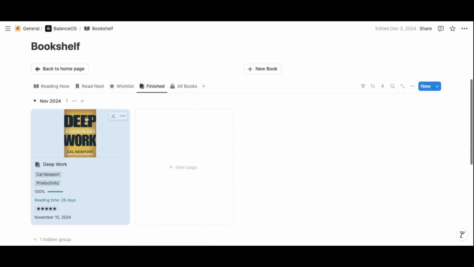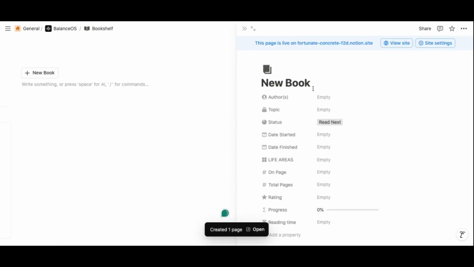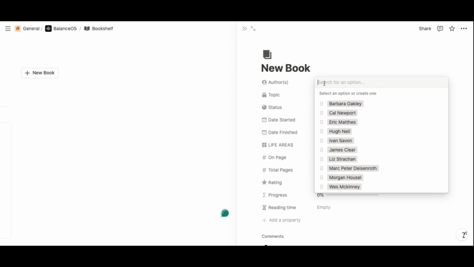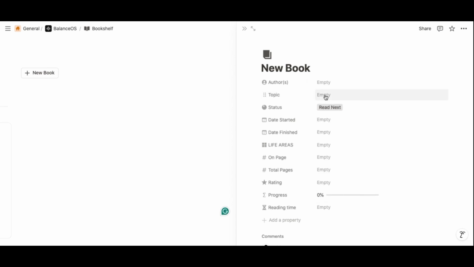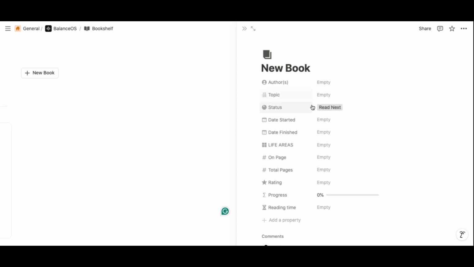To add a new book, click the quick button at the top or select New Page on the database and name the book in the page's title. You should include details like author, topic, status like reading, wishlist, read next, and finished. And just for clarity, books that you own and haven't read yet are added to read next, and books that you wish to read and don't own are added to wishlist.